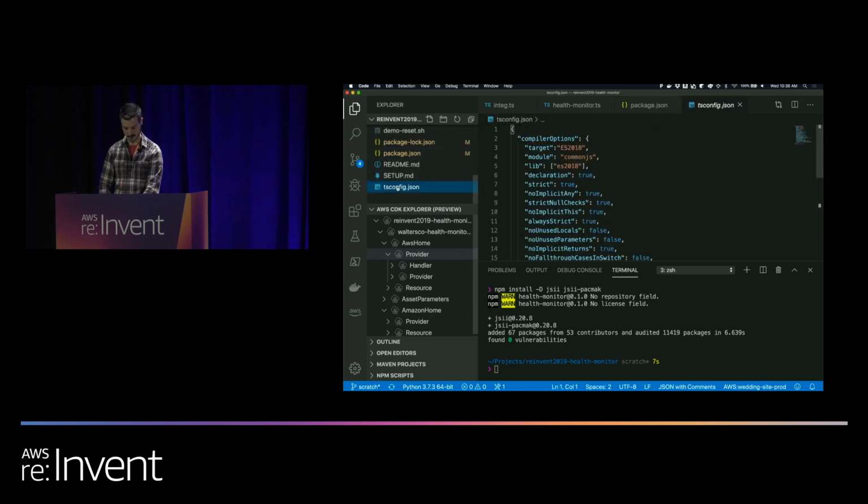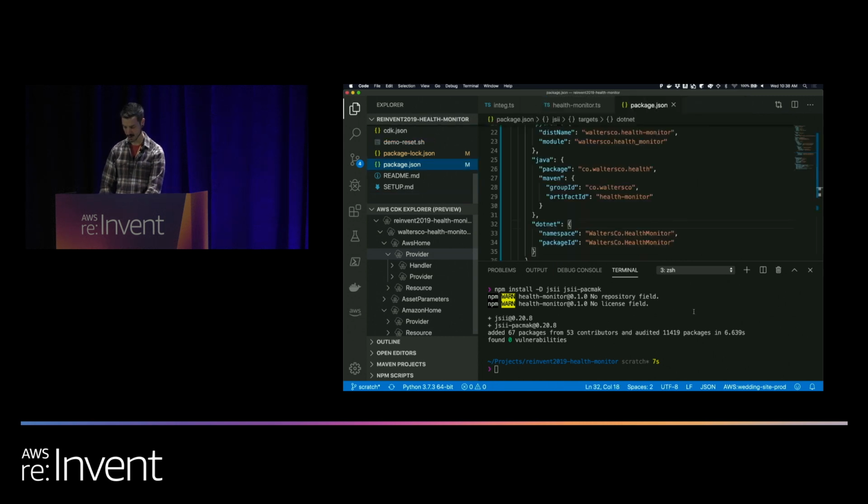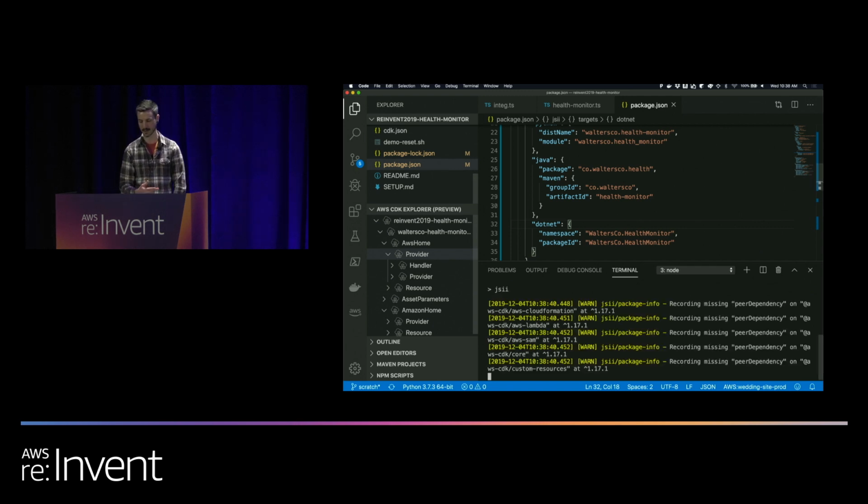The last thing I'm going to do is get rid of our tsconfig file. So when we run JSII, it has some very specific TypeScript configuration that it relies on. So we're just going to move our tsconfig file out of the way, and we're going to let JSII create that tsconfig file for us.